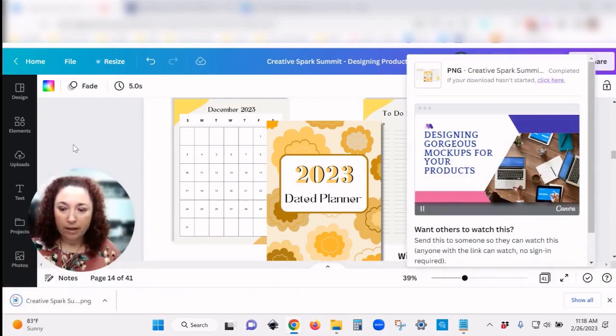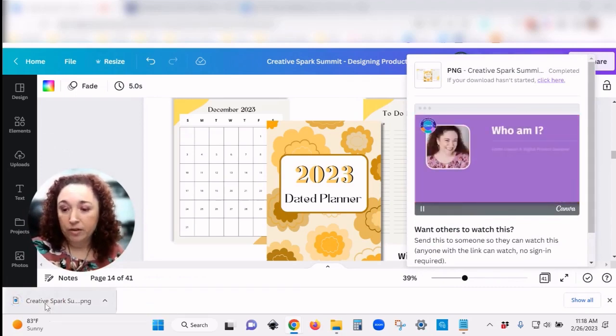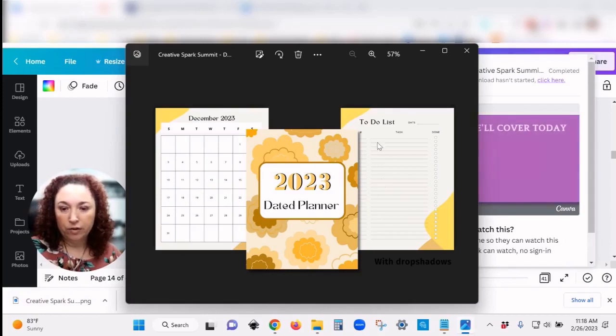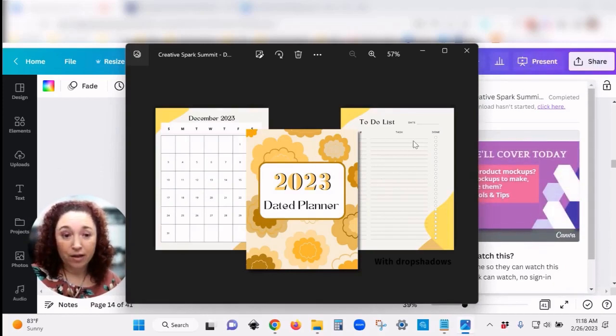So that is really basically how you do it. It's very easy. So once you download it, it's going to look like this. It has a transparent background and you are good to go.